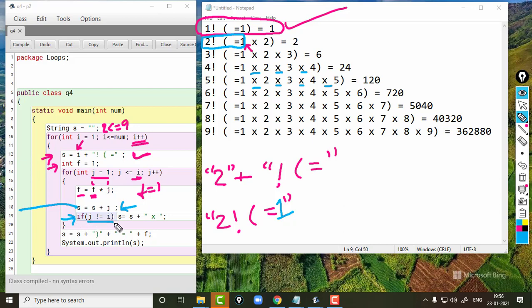If j is not equal to i, what does that mean? The j value is 1 and the i value is 2, so this time this will execute, and to whatever string is present inside s, this multiplication symbol will be concatenated. Now control comes to the update part of the inner loop, j plus plus, and j will become 2.